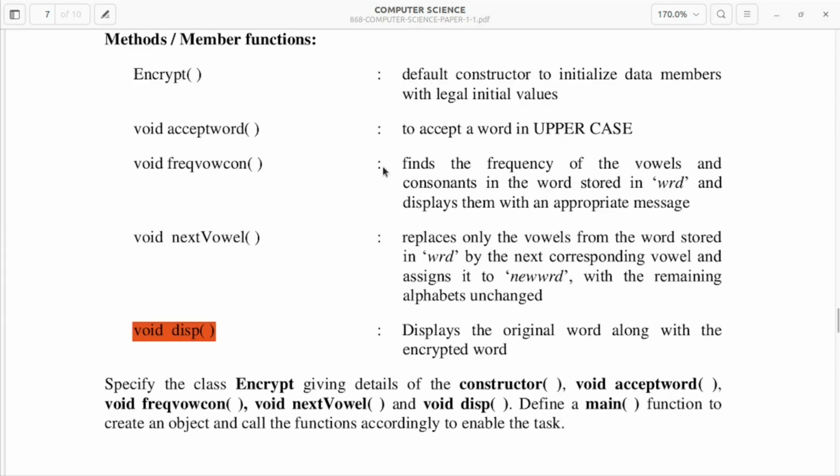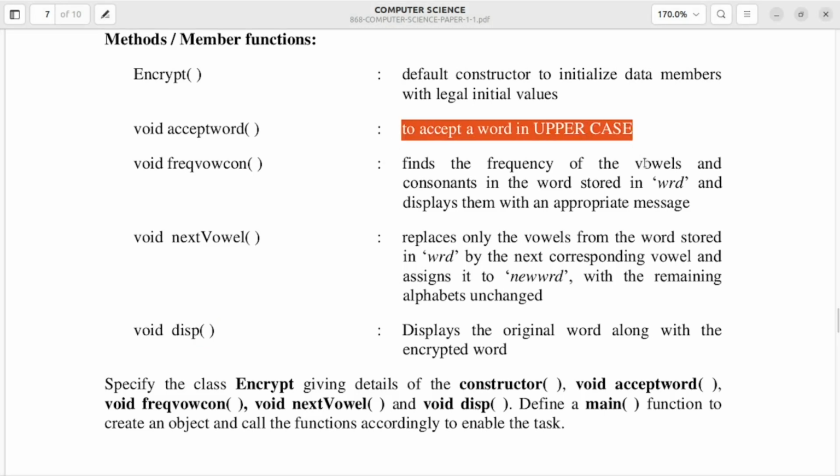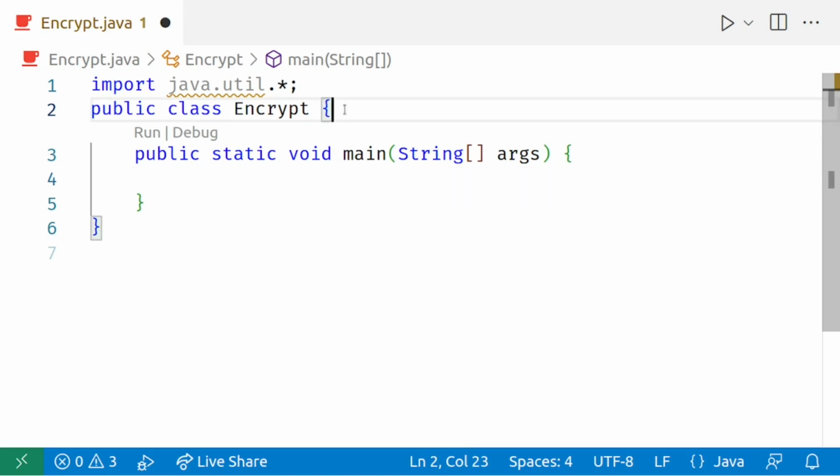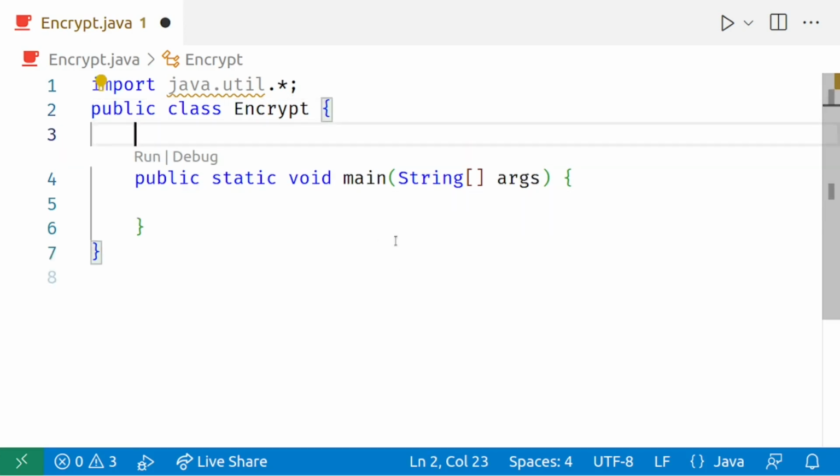Another important point is that we have to accept a word in uppercase. That is, it is assumed that the word entered by the user is in uppercase. And this simplifies our logic because we don't have to separately check for uppercase and lowercase vowels. So let us dive into the coding part, and we'll start with the instance variables.